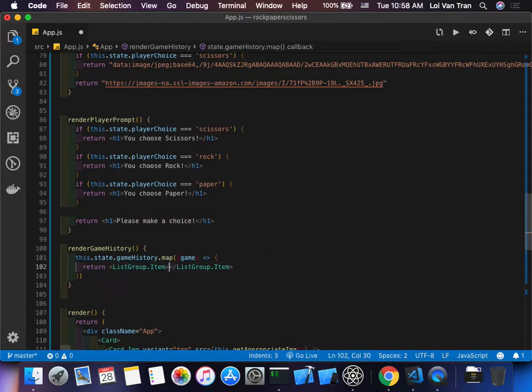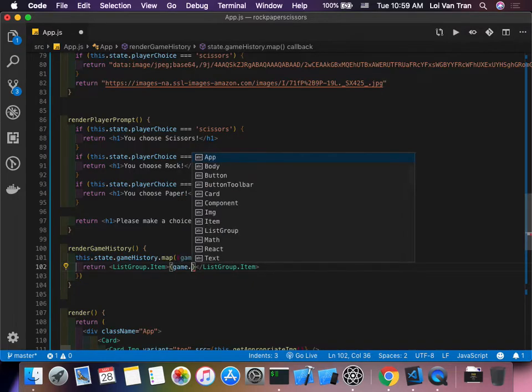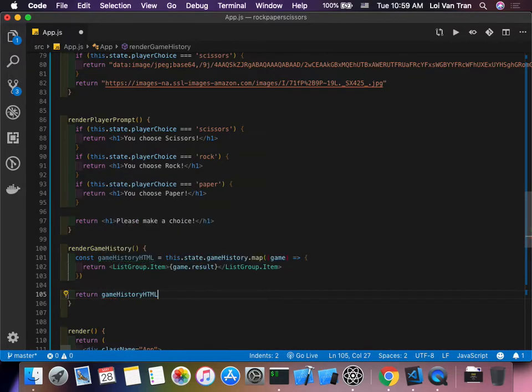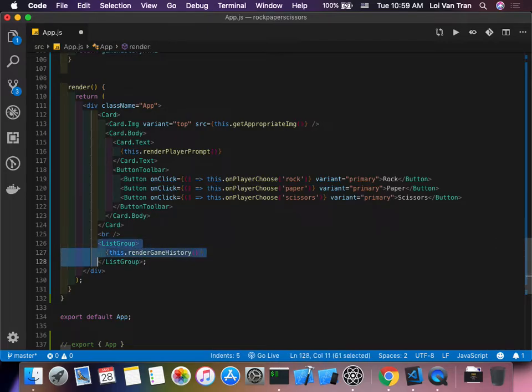And we're going to say some text, game.result. Okay, game.result. I'm keeping it simple, guys. Obviously, we can have this be more elegant. Const gameHistoryHTML equals, okay? Then we're going to return gameHistoryHTML. Whatever is inside gameHistoryHTML is going to go inside this list group, okay?